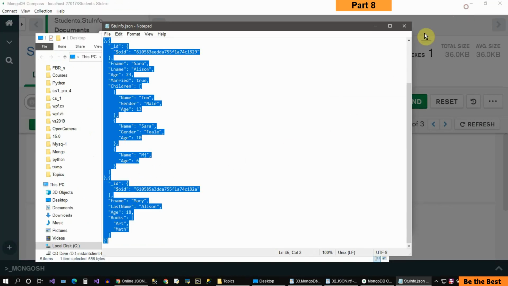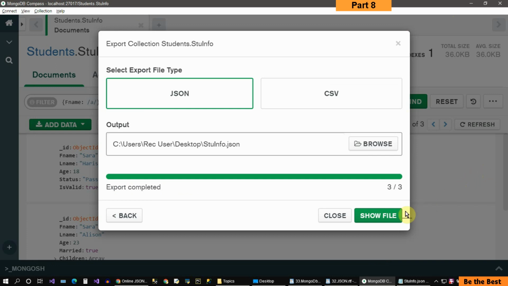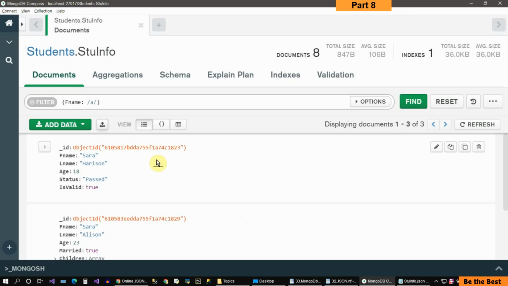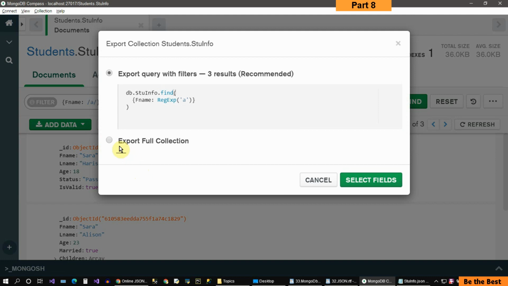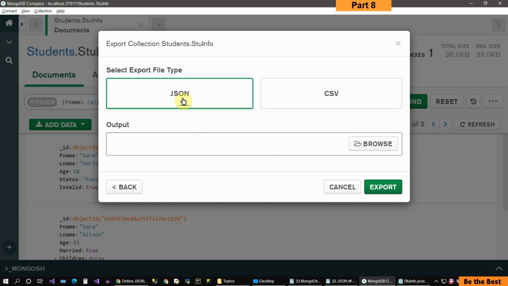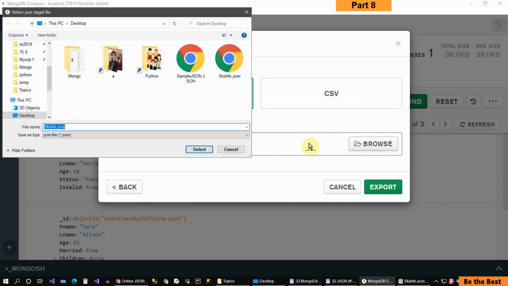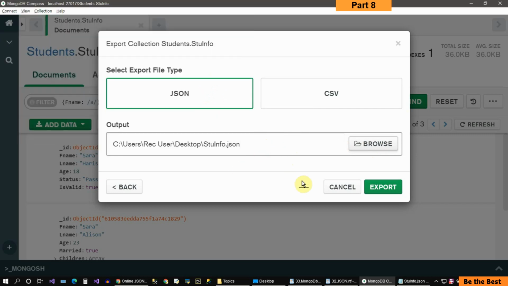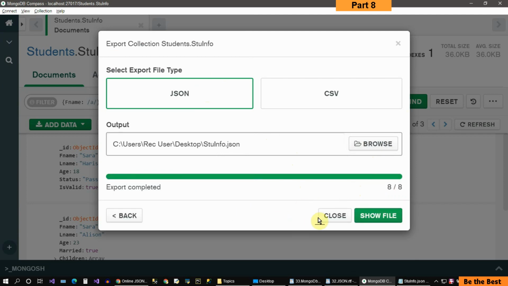And sometimes we need to export all of the data and the documents. Then you can come to this button, click on it, and export full collection. Then all of the documents inside this collection will be exported. Select fields, select your favorite fields, and select output. So the JSON format, select this one, and browse. Then select the file, and export. Now close this.